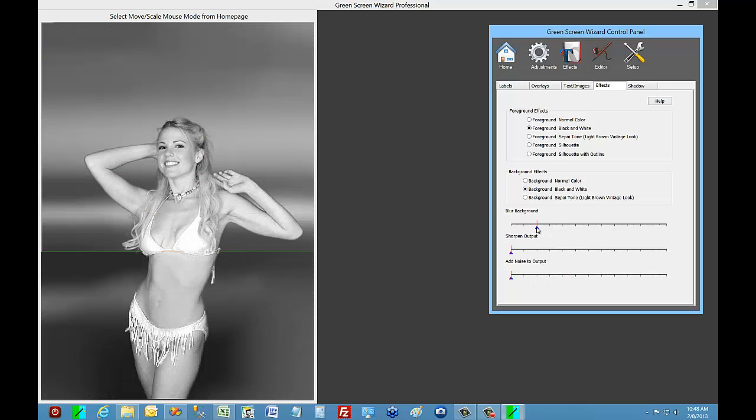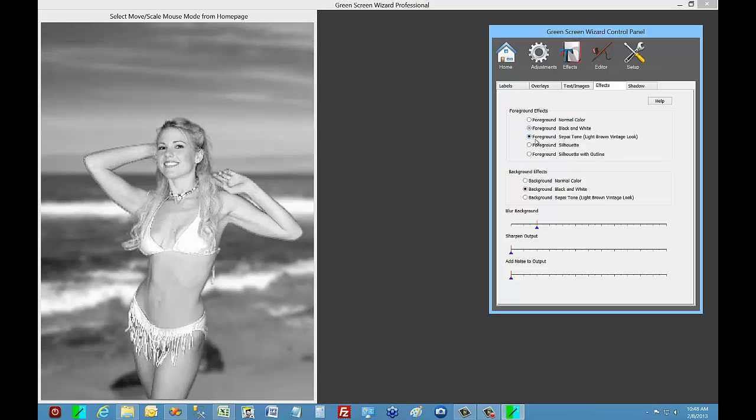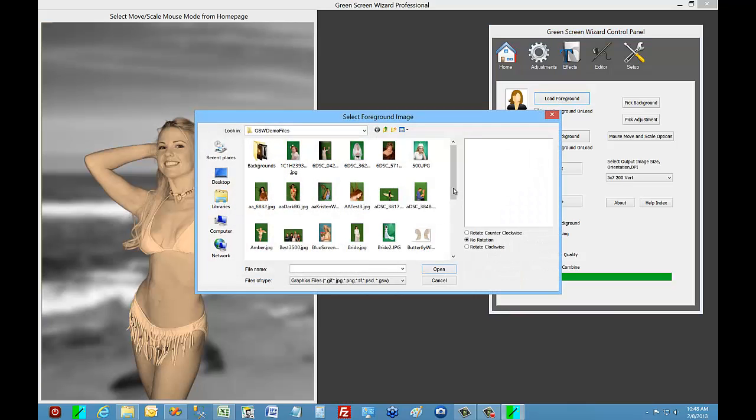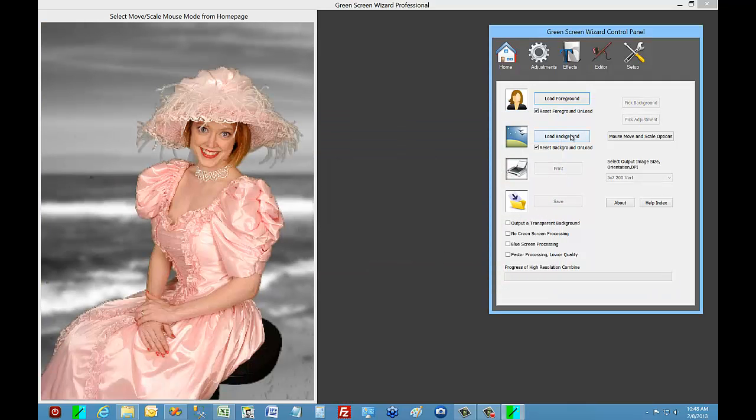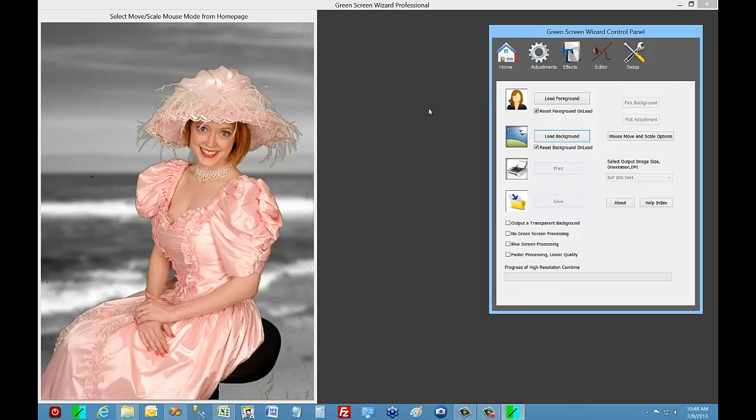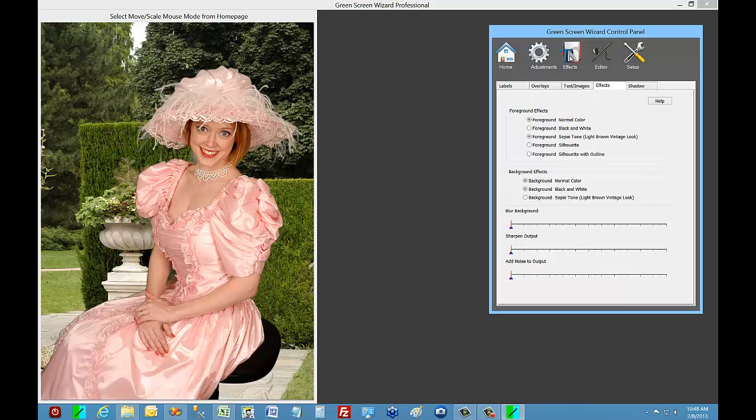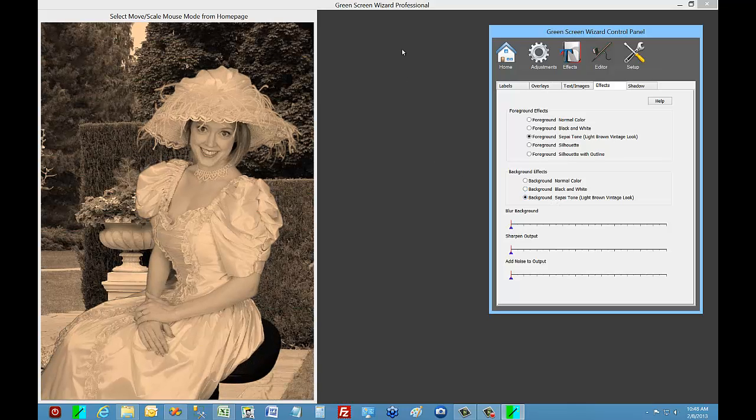All right. So those are some of the special effects. And we can also do sepia tone for, in fact, let's just load a different person for that. There we go. So you can make it look like an old-time photo. Okay.